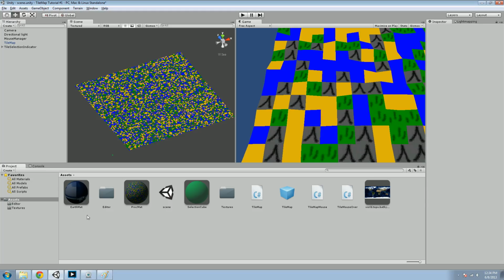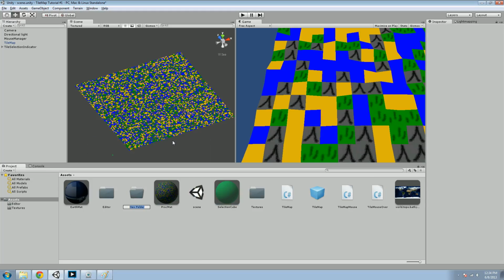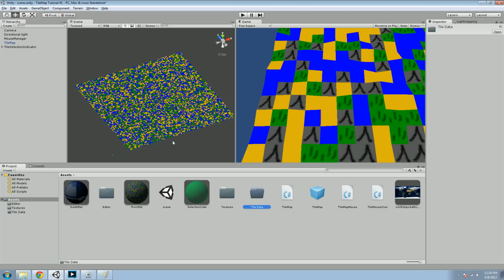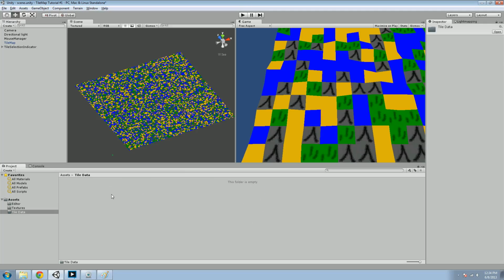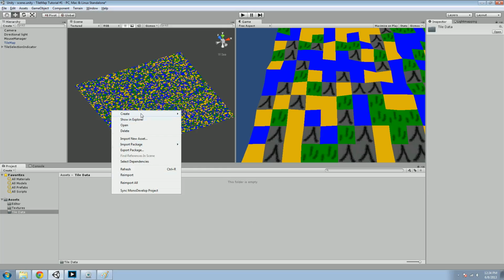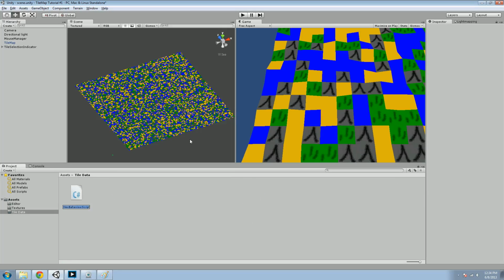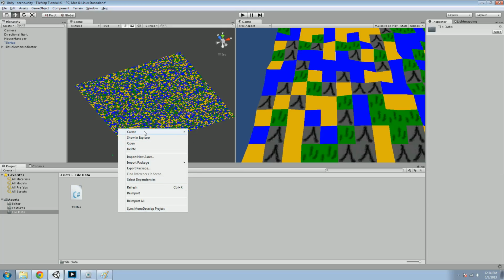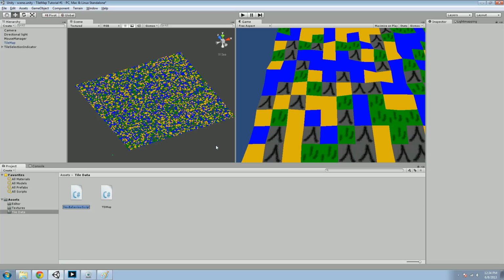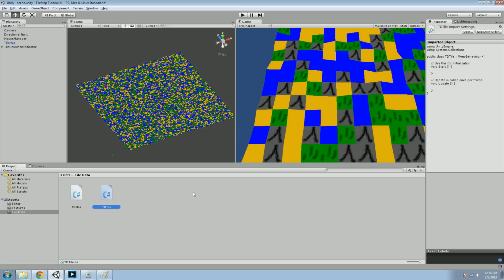So I'm going to create a new folder, and this is going to be everything related to my tile data layer. Right? This is just where I keep tile data. There's going to be classes related to tile data. And I'm going to create my C# scripts, and I'm going to call them TD_map and TD_tile.